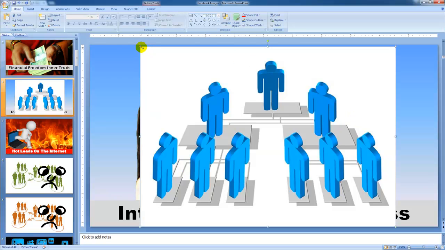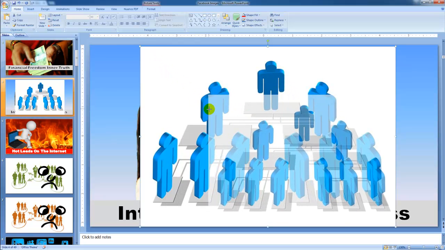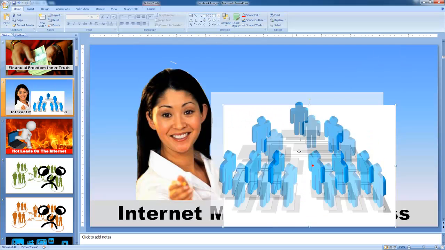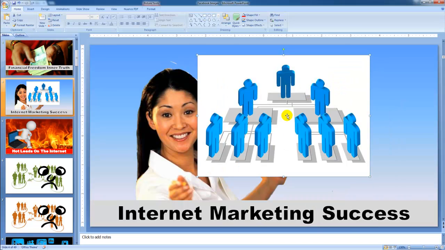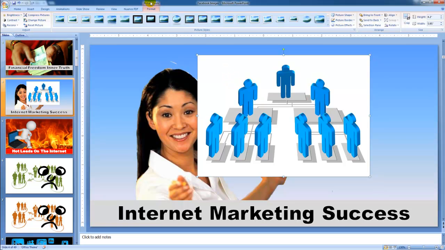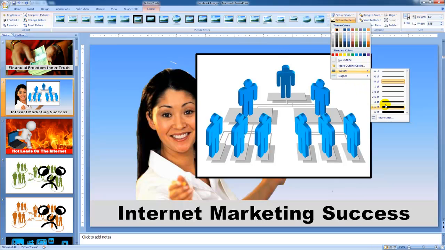We're going to have to shrink it down just a little bit to make sure that it's the right size. And that's about the right size. Now, obviously, we're going to have to bring the woman to the front. But let's do that in just a second. Before we do that, let's go to the picture tools. Say the picture border, we're going to make it black. Then we're going to go to the picture border again and change the weight. That's how thick it is. And make it look more like a bulletin board of some kind.